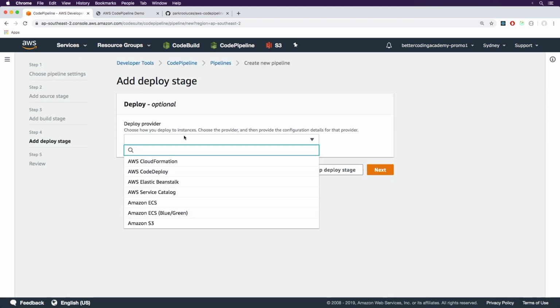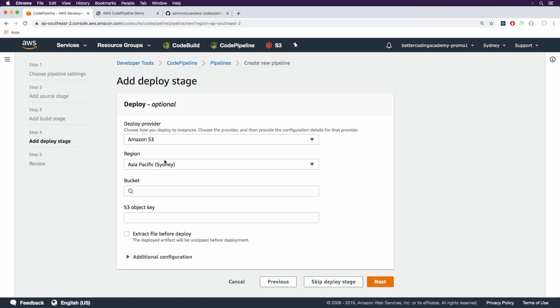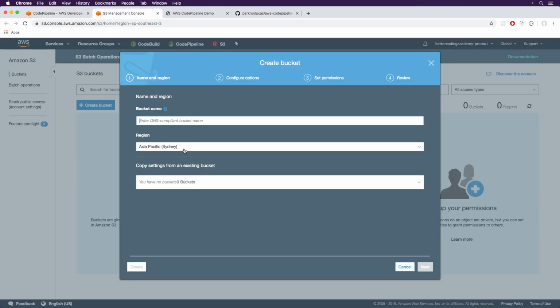And for the deploy provider, we are going to be deploying to S3. Now, the reason we're going to deploy to S3 is because I have a React app. So I'm going to just directly build it using CodeBuild. And then the final dist files there, which contain the bundle.js and all of that kind of stuff, we're going to put directly into S3. So we're going to create a bucket here, and I'm going to call mine CodePipeline counter demo or something like that. You can call it whatever you want, but this is what I'm going to call mine.